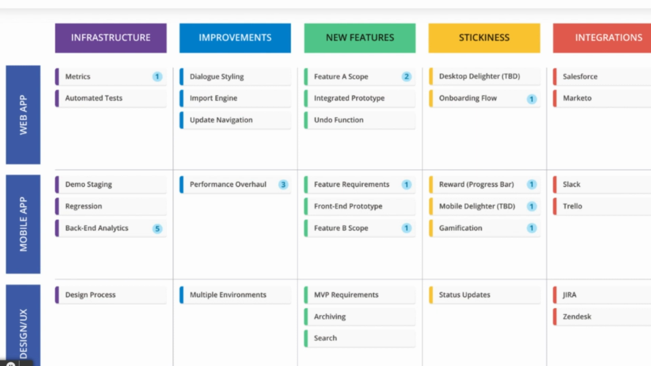We want to improve what we already have, but we also want to be innovative. We want to add new things. So we have a bucket for new features, and these are new things that we're going to be building, right? Then you have another section called stickiness. When we say stickiness, we mean what would keep the users still interested in our product? What would keep them coming back for more? What would help them to just love your product so much that they have to keep using it?